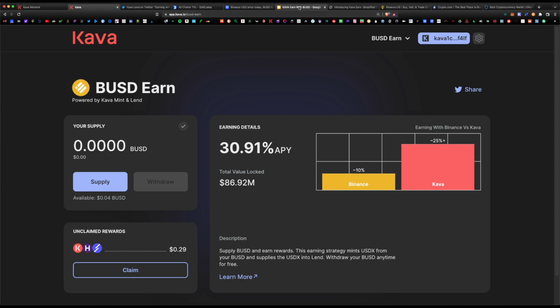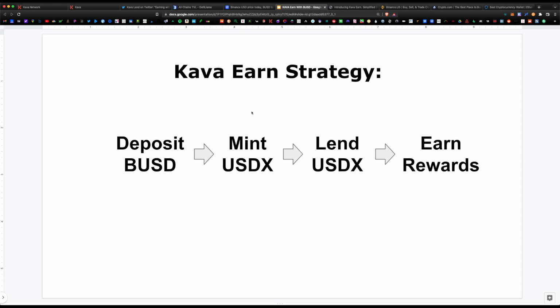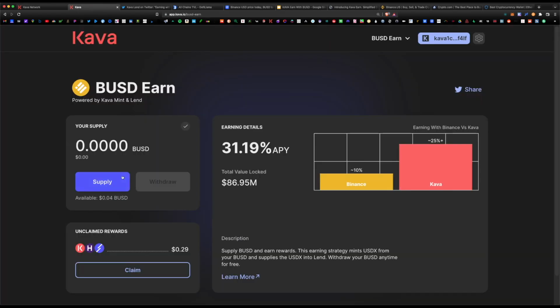And on the back end, this is what Kava is doing to earn a high reward for you. Once you deposit BUSD, Kava in turn goes ahead and mints the USDX stablecoin, and USDX is the native stablecoin of the Kava platform. Once that is minted, they go ahead and lend the USDX stablecoin to other investors on the platform. When other investors borrow this USDX, they have to pay interest, and that interest is paid back to you in the form of rewards. So again, you're paid out in Kava, Swap, and Hard tokens. And the cool thing is, Kava has simplified the entire process. All you see is a one-click operation and they take care of the rest for you.